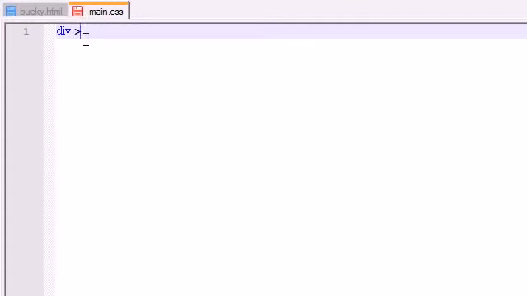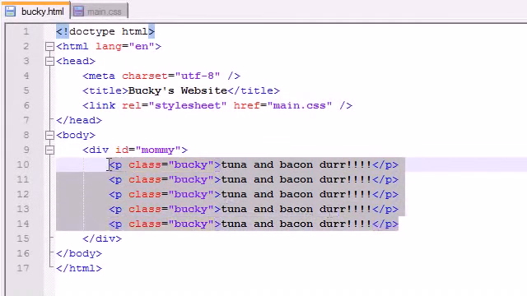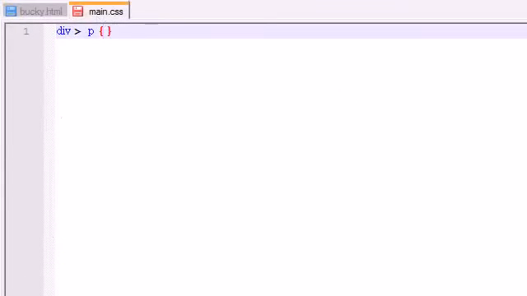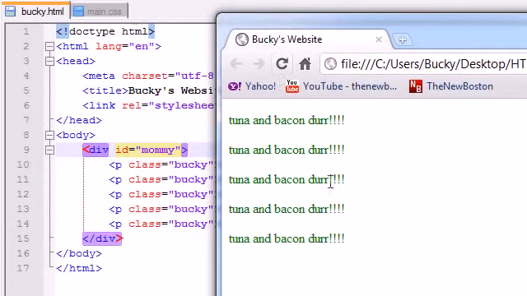If I write something like this, whatever rule I type after here is going to affect any paragraph that has a div as its parent. If we look, all of these paragraphs have a div called mommy as their parent. So let's apply a rule. I will color this green. Now if we save this and refresh the page, all of these paragraphs, since they had a div as their parent, get colored green.